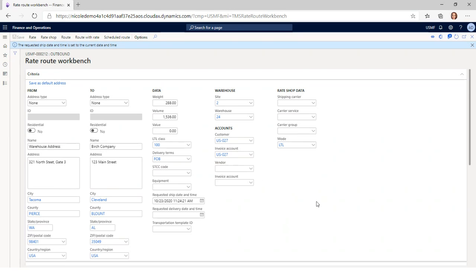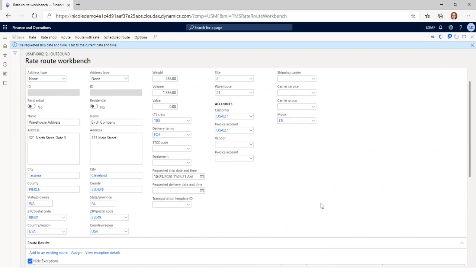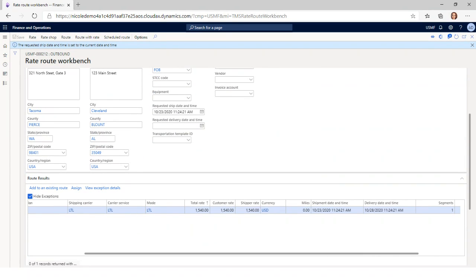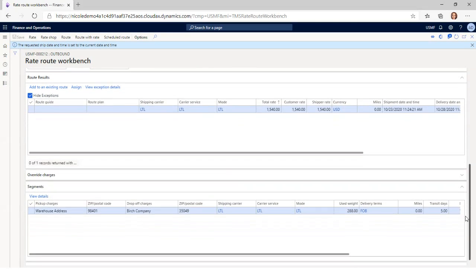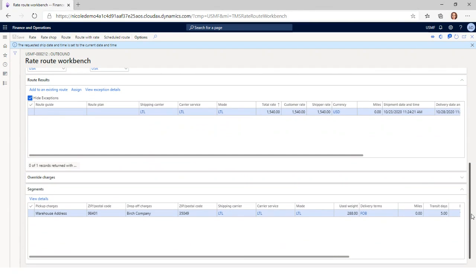So I just hit the rate button. It kind of looks like nothing happened, and that's because we have to scroll down in our form to see our results tab here, which is kind of the middle of the form. You'll see we do have some additional tabs below. But here in the route results, that's a little misleading. This is also rate results, but you'll see I got a total rate for my LTL shipping carrier of $15.40 US dollars. And if I want to see the details of that, I can come down to the segments and view the details.